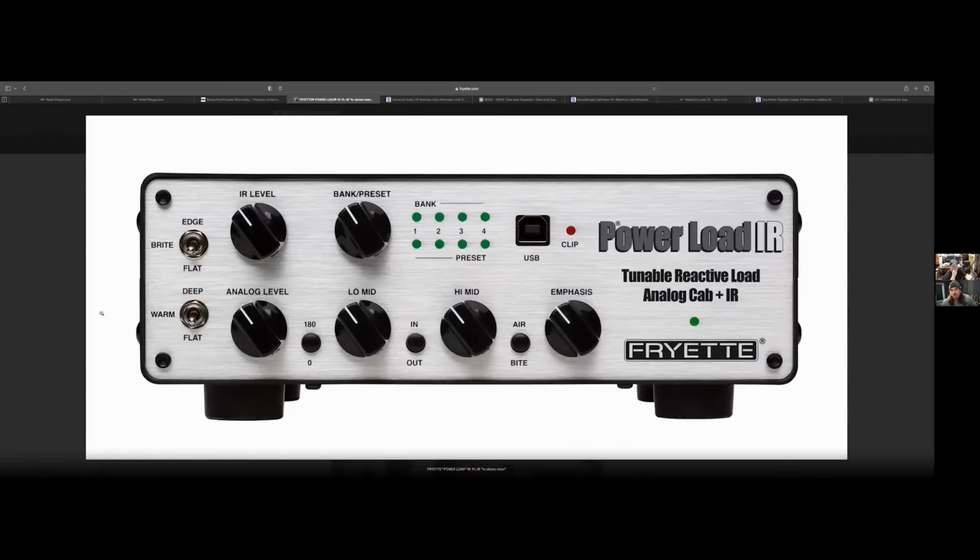It comes preloaded with Fryette's cabinets that he likes and speakers that he likes, but you can upload your own, which is really cool about this one, that some of the other ones don't offer. You can either create your own IRs or use IRs that you've already purchased and upload them, which some load boxes don't allow. This one allows you to do that. So you can use the existing ones on there, or you can save the ones that are on there for later and then upload the ones that you want.